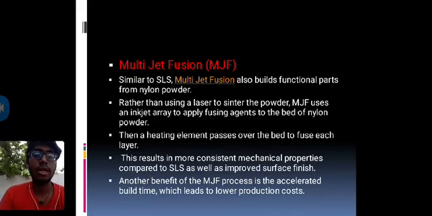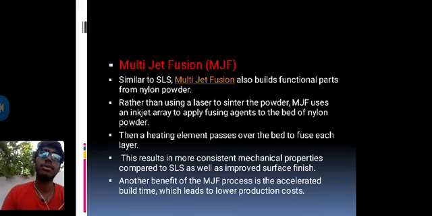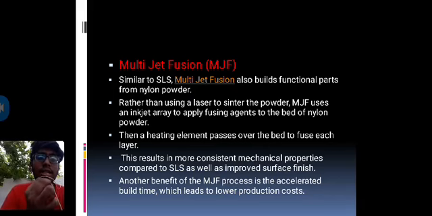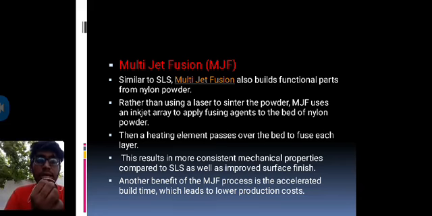Okay, next, let's get into the next type. The next type is multi-jet fusion. Multi-jet fusion is similar to SLS, but rather than using a laser to sinter the powder, it uses an injector array to apply fusing agents to the bed of nylon powder.